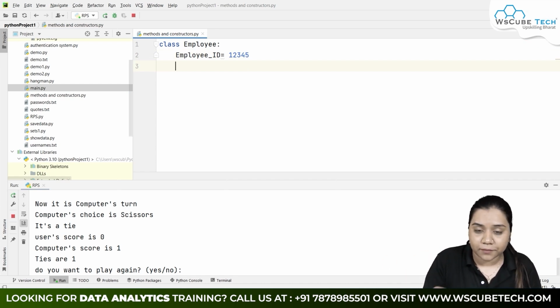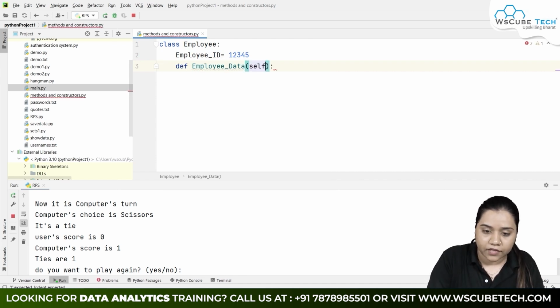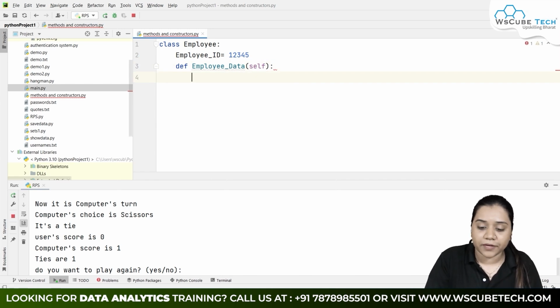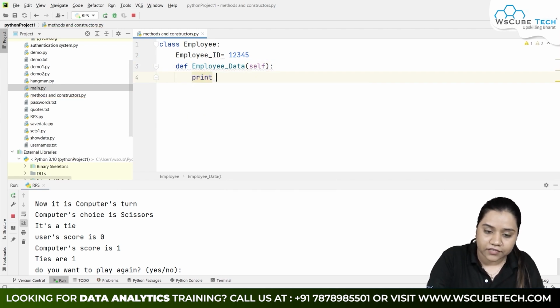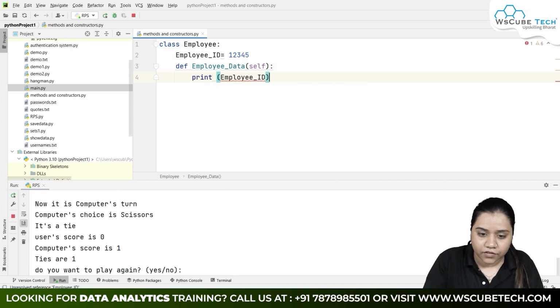After this, I'll be creating a function. def employee_data, and I'll be passing the self parameter over here. After passing the self parameter, I'll try to print this employee ID. You can already see it's giving me an error, but still we'll try to print it.